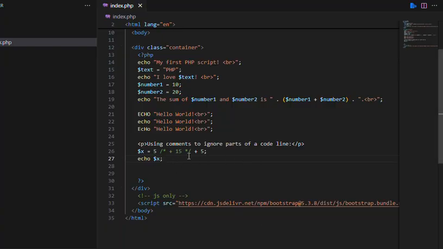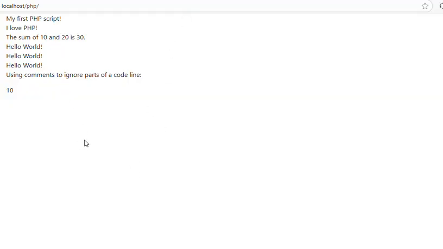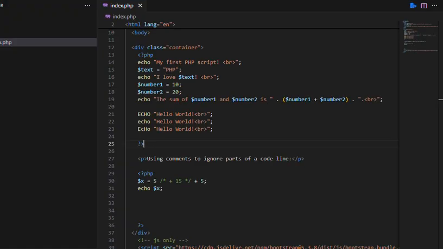So oh yeah, I have to write the p tag inside PHP. So let's fix it. And see, here you go. I put the PHP here, and yeah, I fixed it.